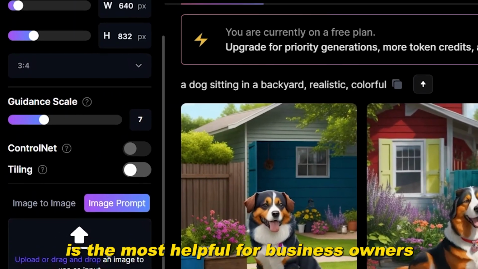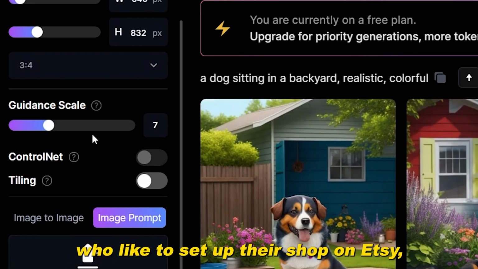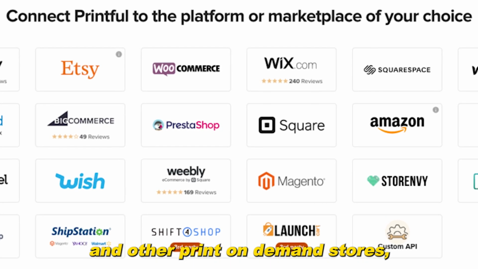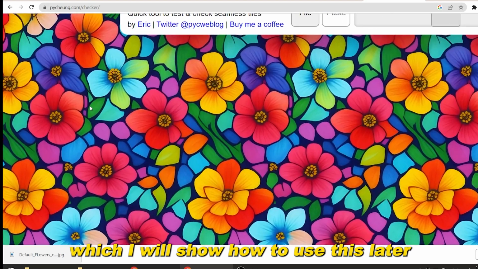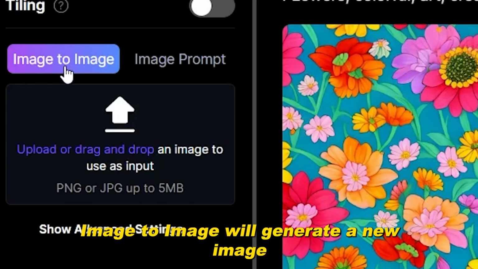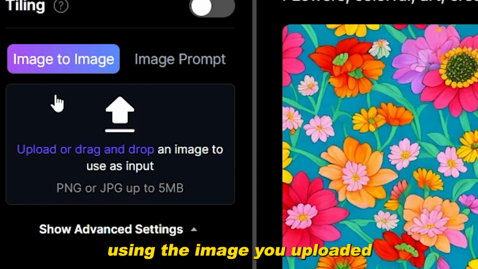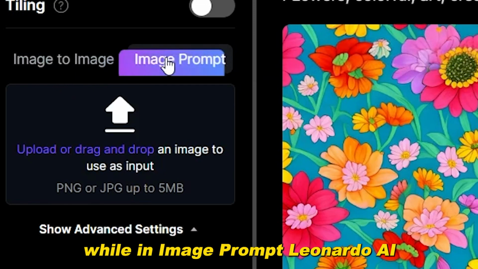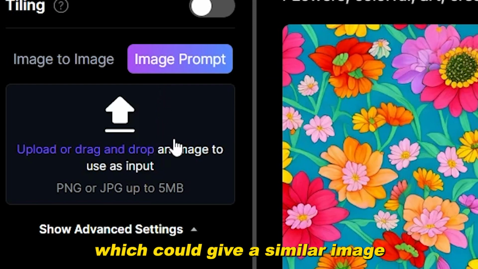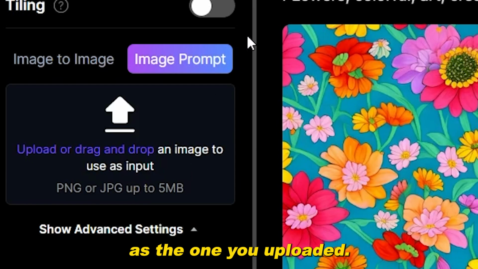The tiling option is the most helpful for business owners who like to set up their shop on Etsy, Printify and other print-on-demand stores, which I will show how to use later in the video. And these two are very straightforward. Image to image will generate a new image using the image you uploaded, while in image prompt, Leonardo AI will do its best to come up with a prompt which could give a similar image as the one you uploaded. These features are really diverse, and it's probably a decent alternative to Midjourney at the moment.